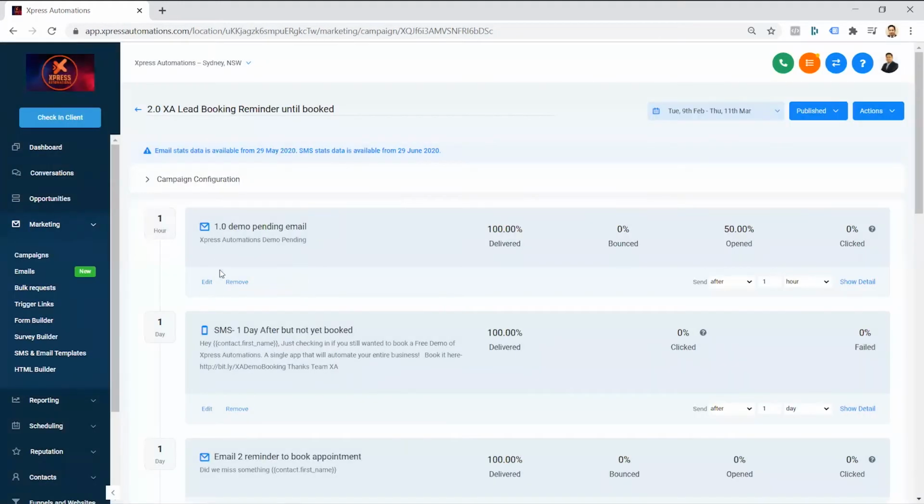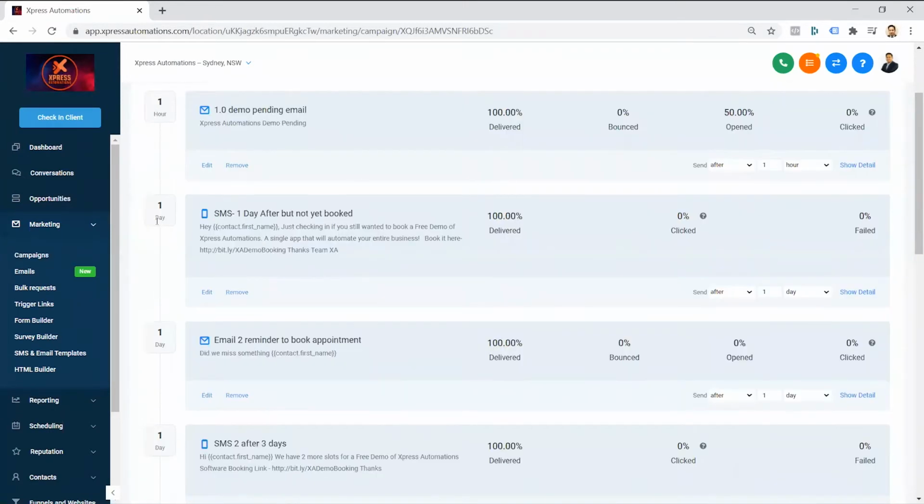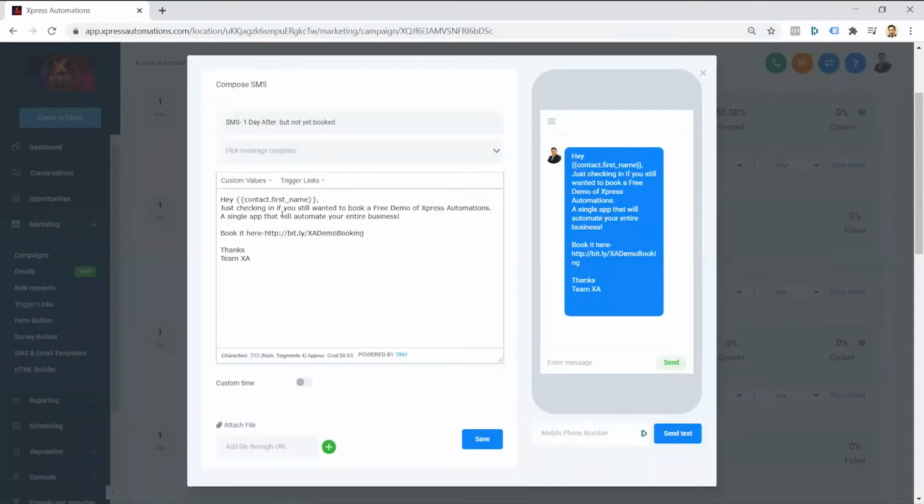So that email will be the first email that your leads will get if they have not yet booked an appointment. Then you also follow up the next day. That says 1 day after. So you see it says 1 day after. They will get an SMS and you check in with them. Hey, just checking if you still want to book a free demo of Xpress Automations, a single app that will automate your entire business. Book it here, and send them that link again.